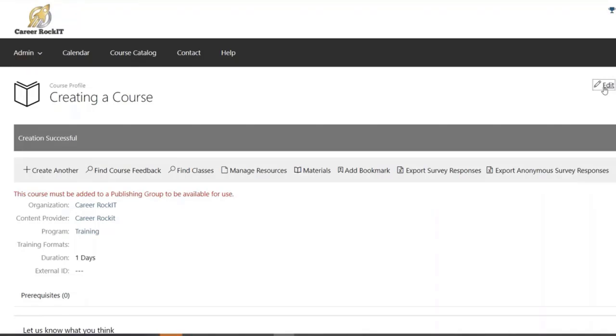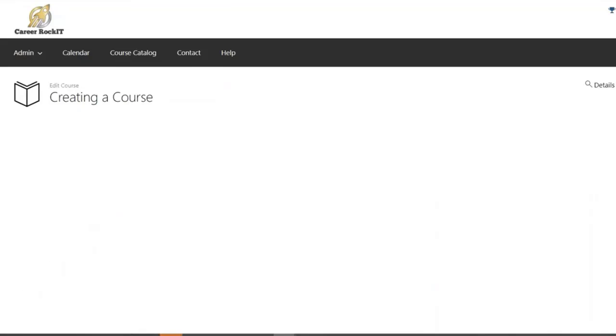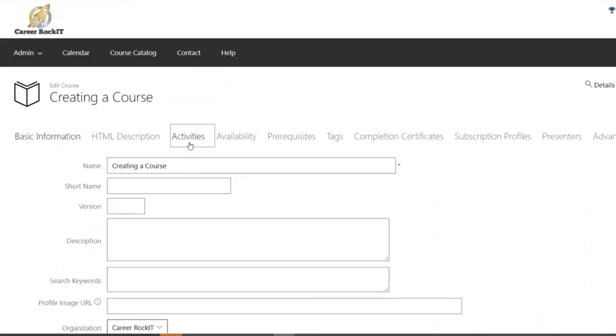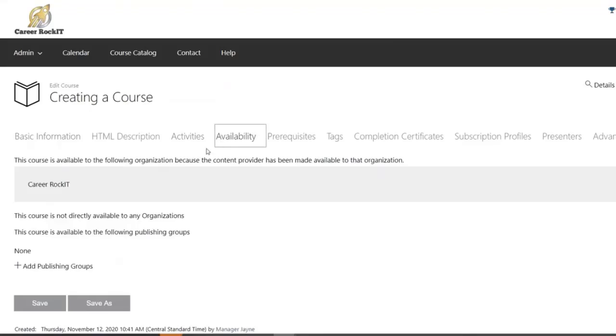So what do publishing groups do? Let's go in here and edit the course and go to not activities, availability. It's the other A word. And you can see right down here, I have a link to add publishing groups. So what do publishing groups do? They manage availability of courses to organizations.